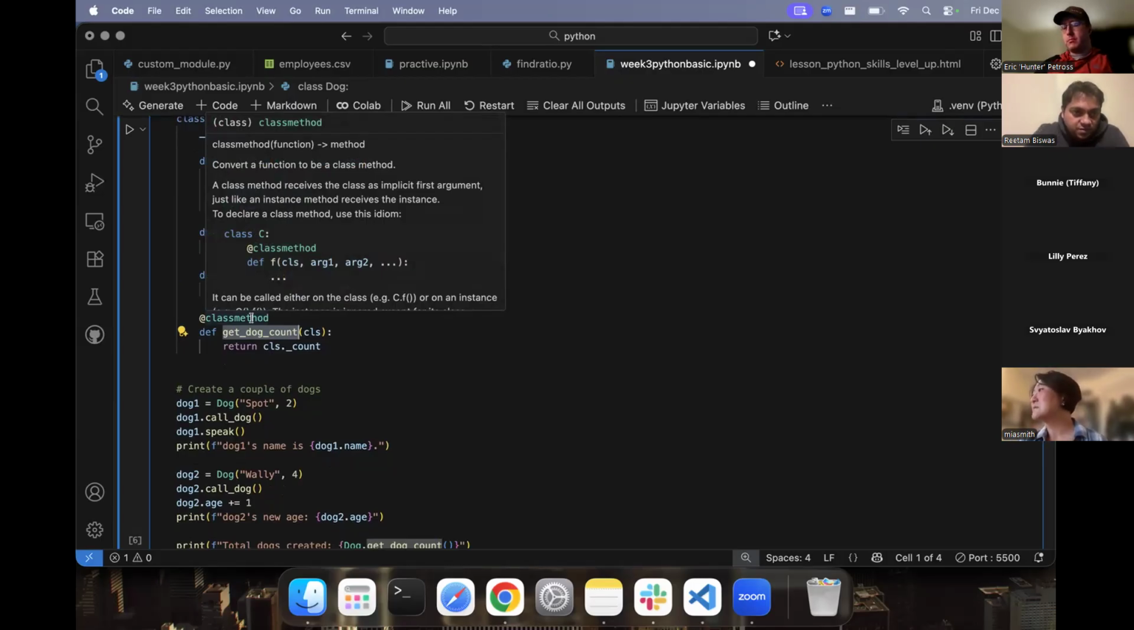If you see this pop-up that came up, it has another function, and then there are parameters like cls, and then arguments 1, 2. So this is the additional function that I am talking about that will get called automatically when you define your method with the classmethod decorator.